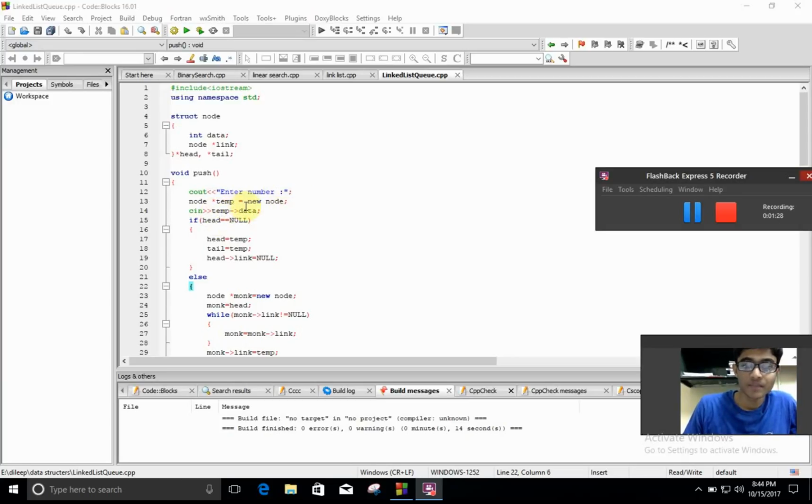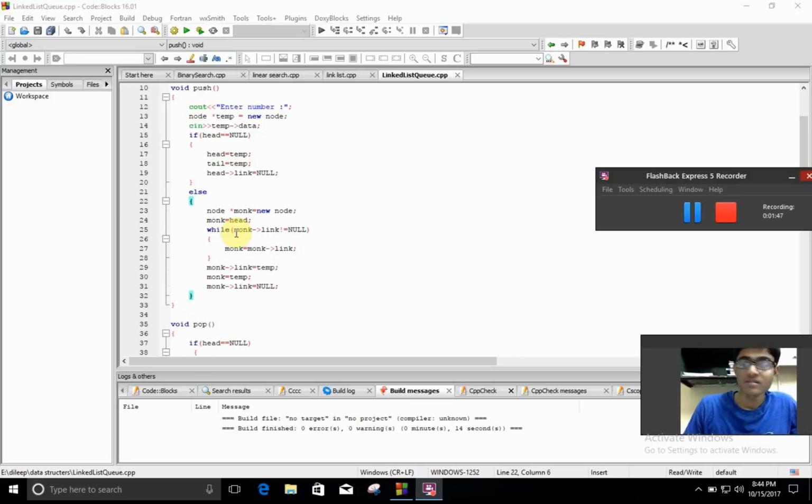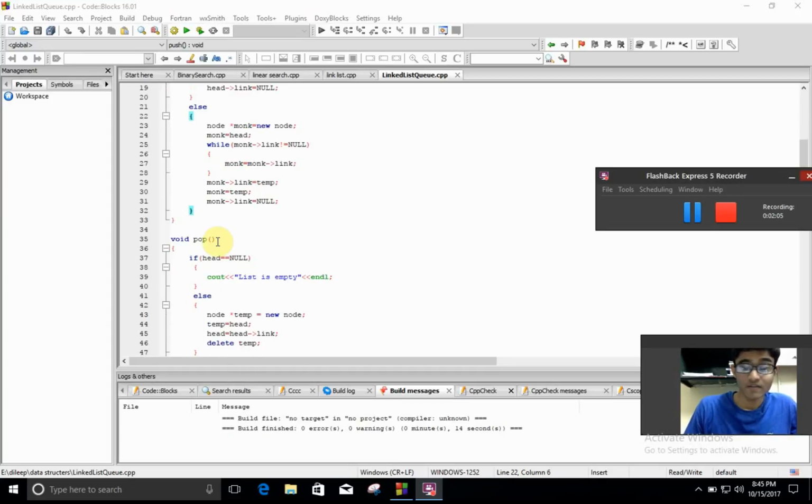And cout, enter the number. I created a new node, and this temp is going to hold the address of this new node. By using the cin statement, I get the input from the user. I'm going to check the condition: if head is pointing towards null, that indicates that the list is empty. Otherwise, if this condition is not satisfied, I get the data and make the pointer point towards the head, so that the data gets pushed into the list, into the queue, by using this.